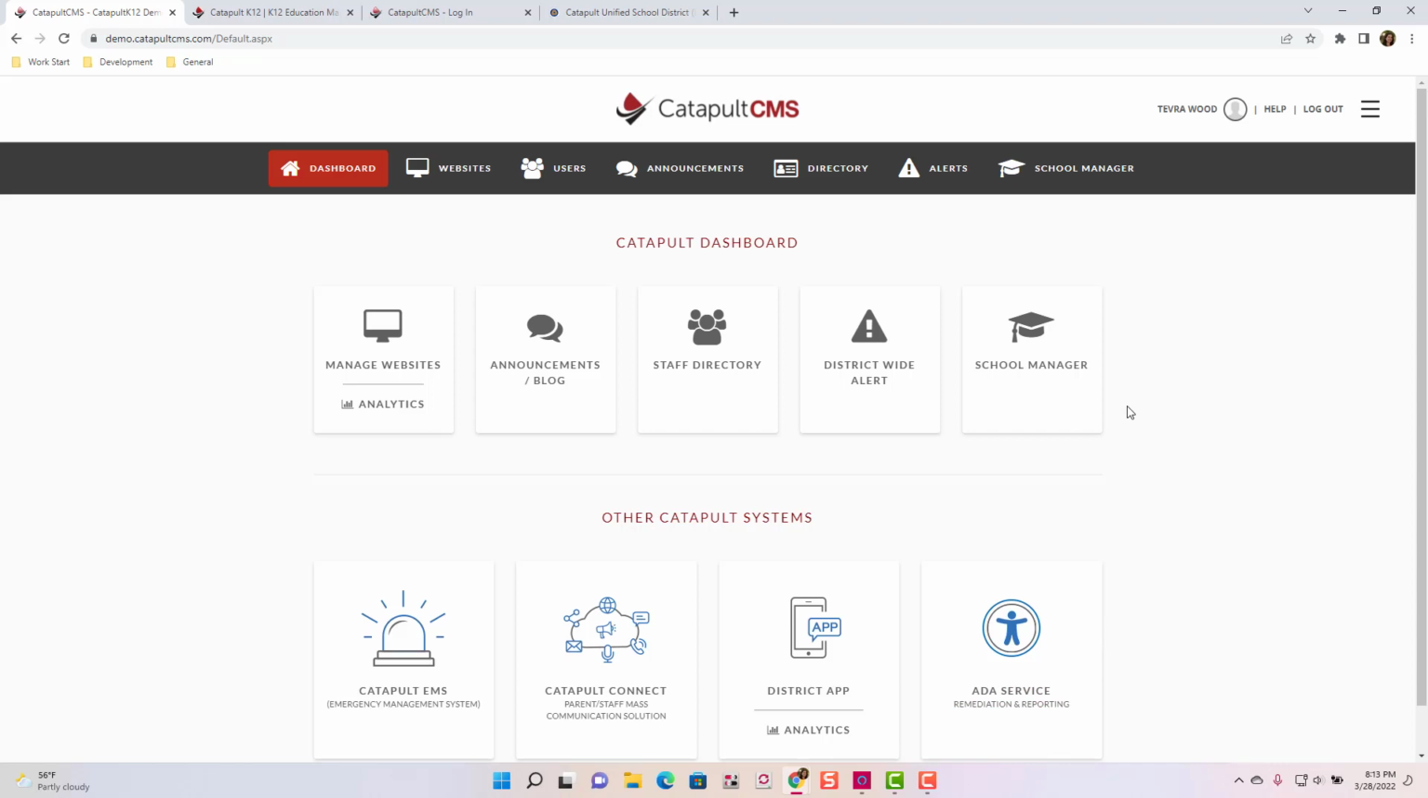The intention of the dashboard is to be a one-stop shop for any information that needs to be posted quickly and/or posted to multiple school sites. The concept of Catapult is to help make integrated communication a breeze, so you spend less time logging in and making updates and more time taking care of the important things in life. The dashboard includes users, announcements, staff directory, alerts, and school manager.